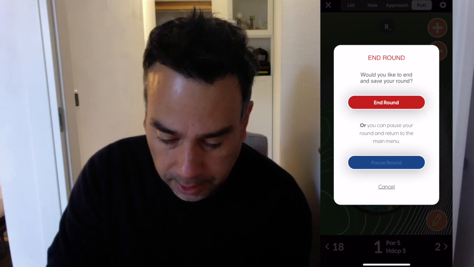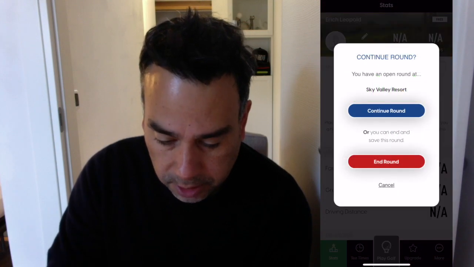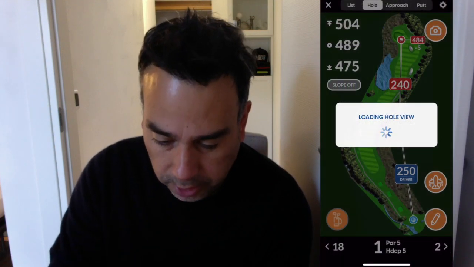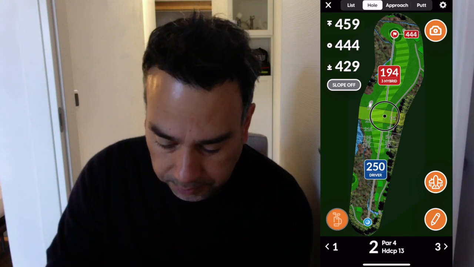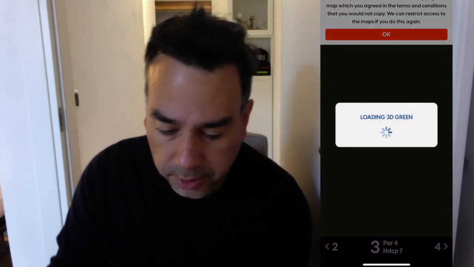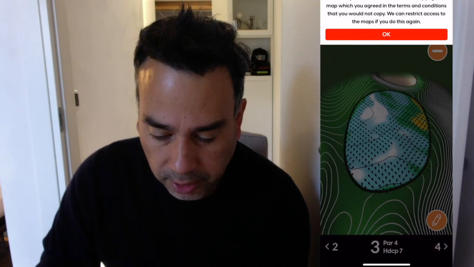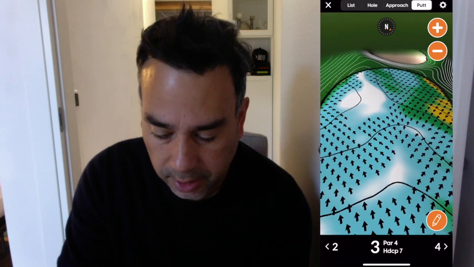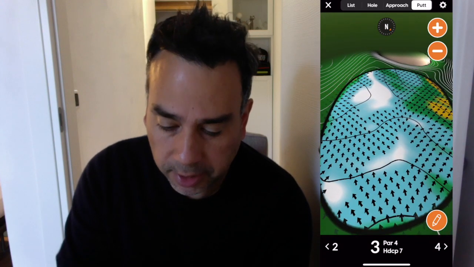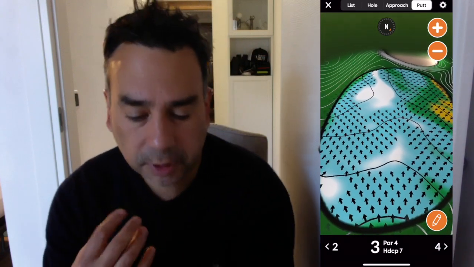Let me just continue around and go into the next hole. I'll just show you the green readings here because this is what is interesting for me. Let's go into putt. It's going to analyze the green, and look at this right here. On every hole it's going to give you a different reading of the green, and I think this is quite important because you can save a few strokes.